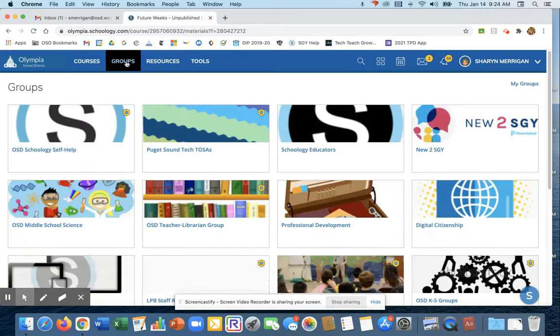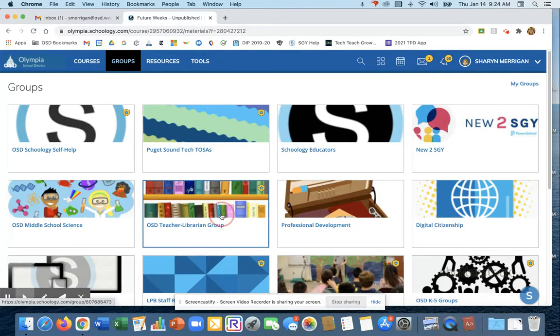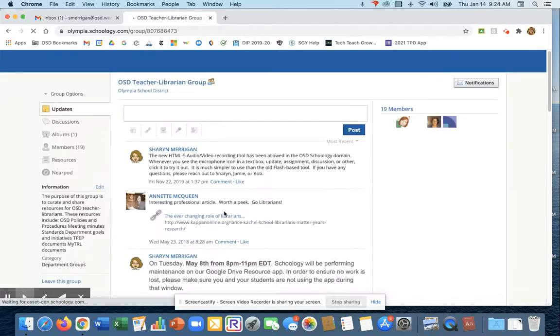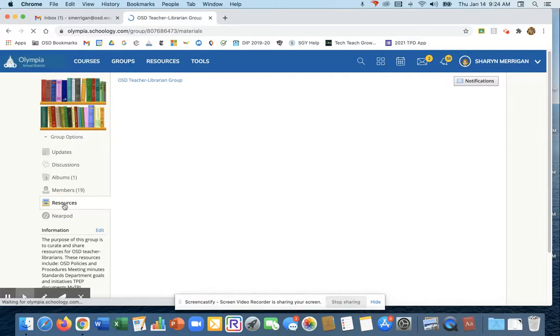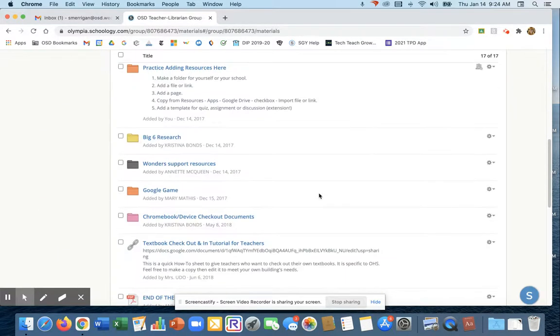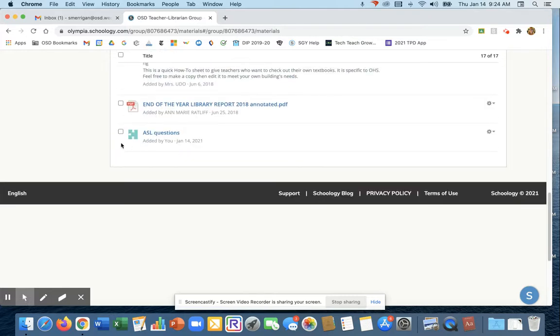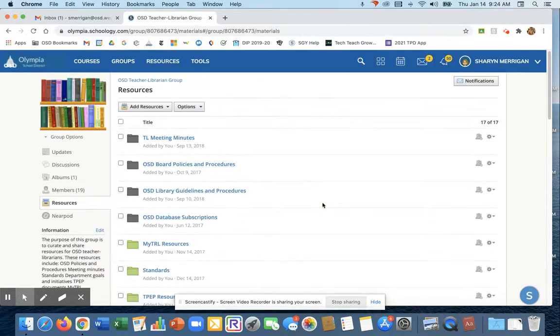So then back in the groups, here's that group. Anyone who has access to that group would be able to go to resources. And down here at the bottom is that ASL assessment, and then they can add it to a course. So that's one way. Another way, if you don't have a group or you just want to share it with one person, is to share it to a collection.